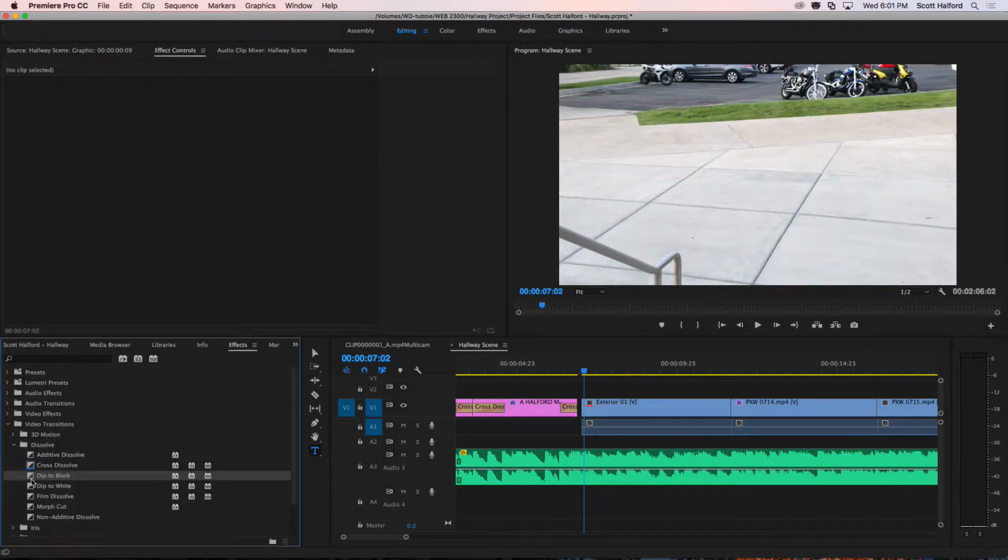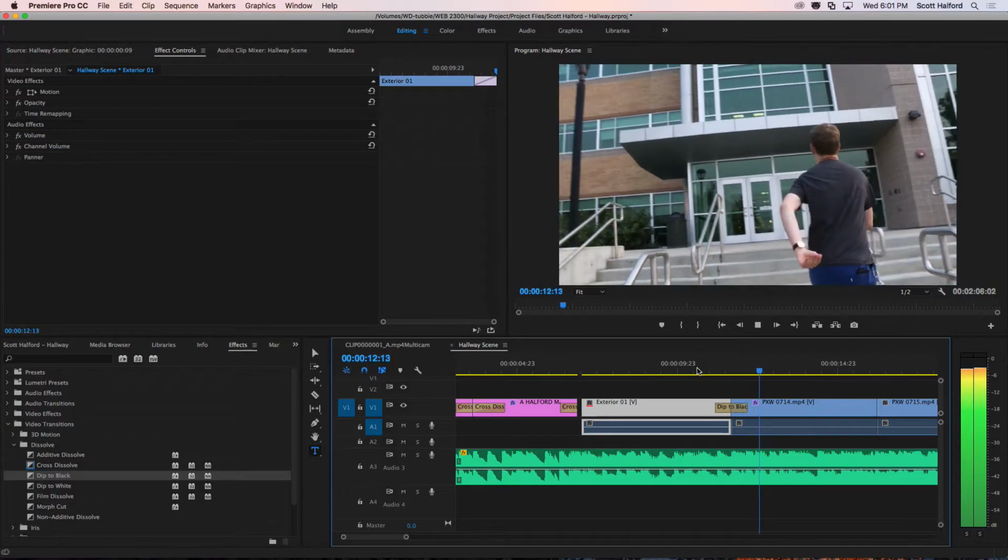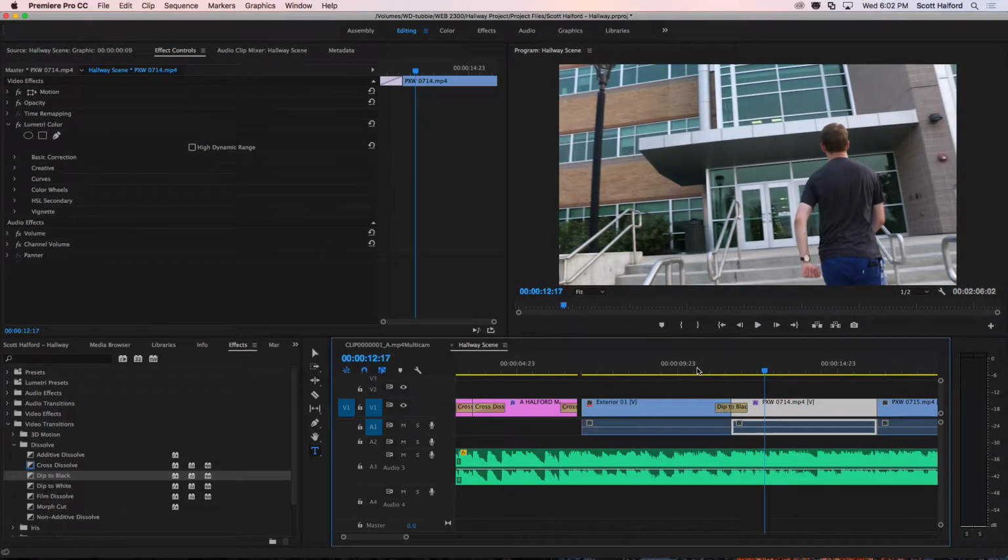Let's see what a dip to black does. But I have to place, the dip to black only is effective if you go in between two different clips. Nice, right? It's like a fade out, fade in without having to create black video in between the two clips. It just fades to black and then fades back in.